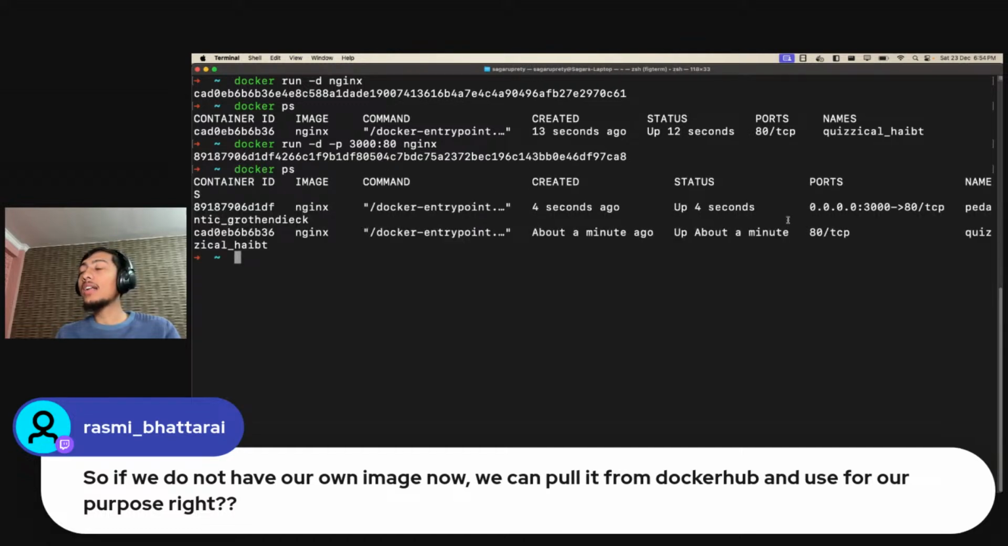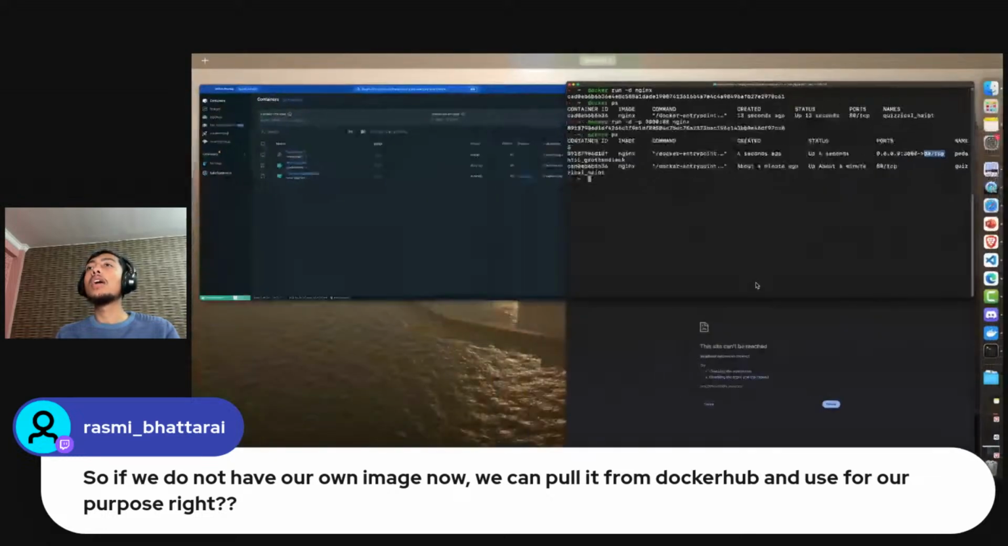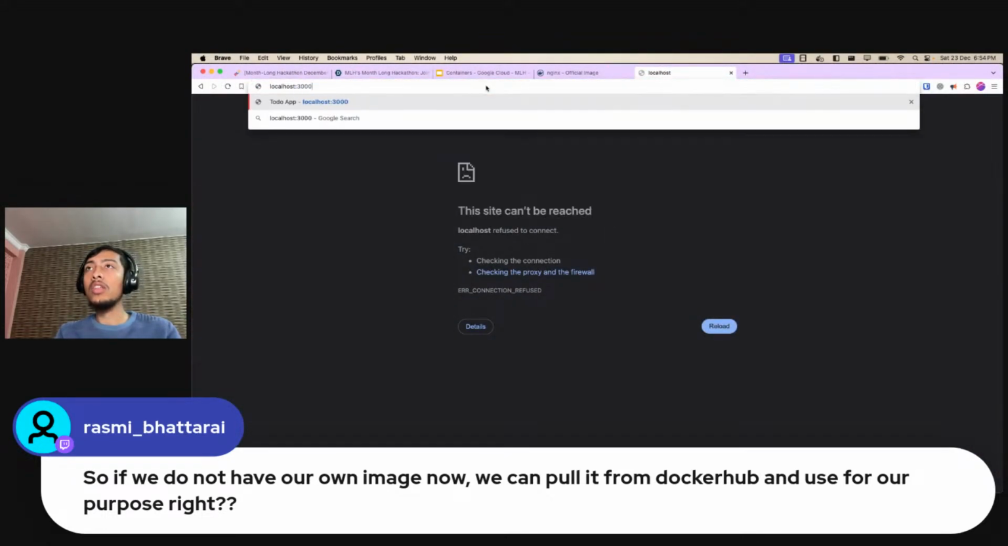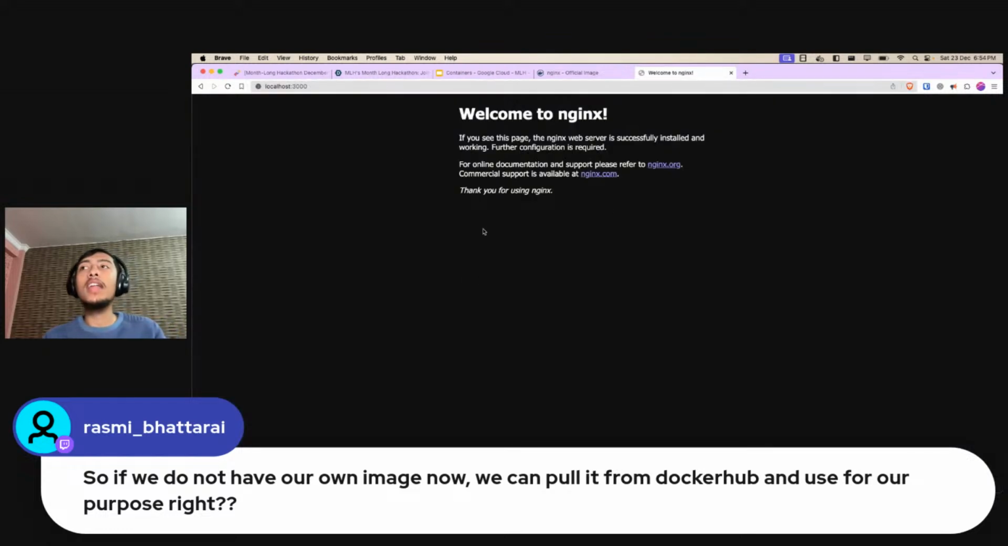Here you can see that it is being bound to port 3000. This is the host port, the first one on the left side, so that is the port on the host. It is being bound to port 80 on the container. And now if I go back to the browser and request port 3000, here you can see that we are getting the Nginx page.